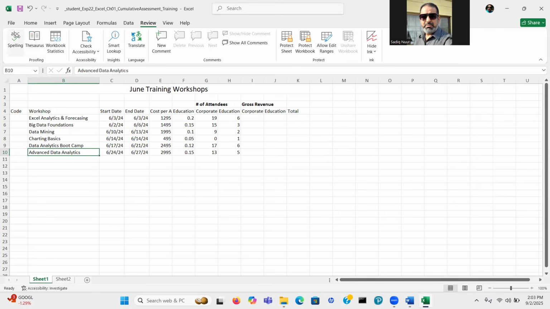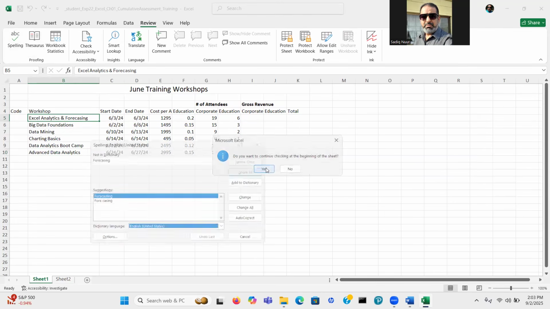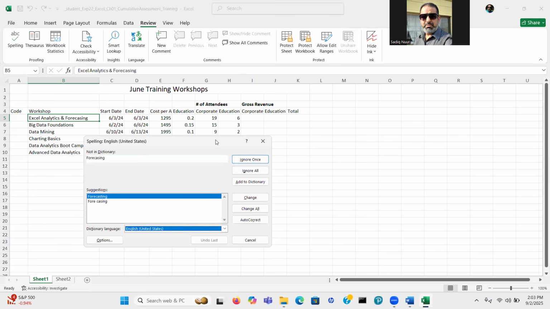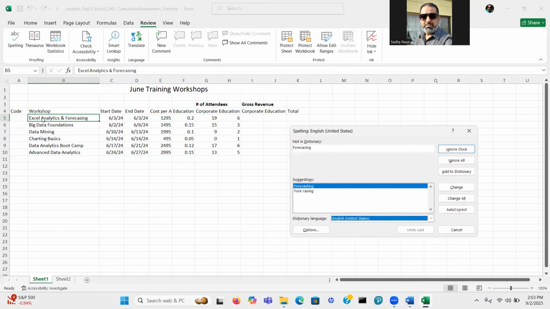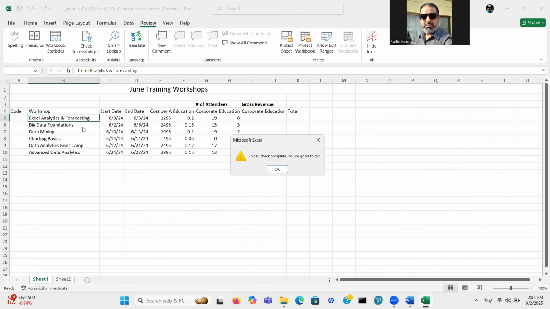So we have to go back, and then forecasting is wrong. You want to say forecasting. You will say change all or change. And then you see the forecast has been corrected, and click OK. If you're going to ignore it, then it's not going to change it. So let's get back to read the next statement.